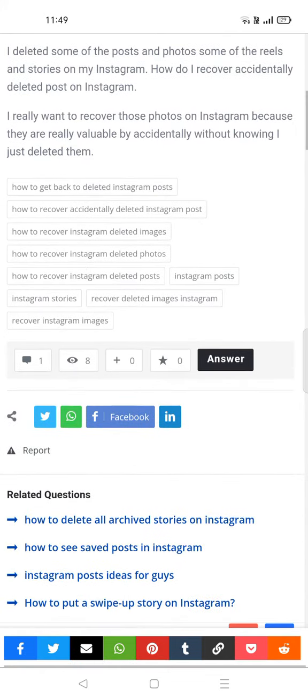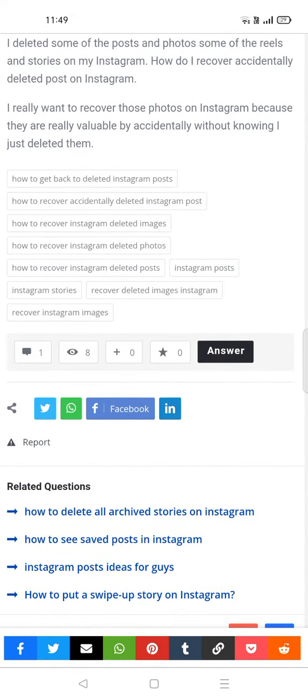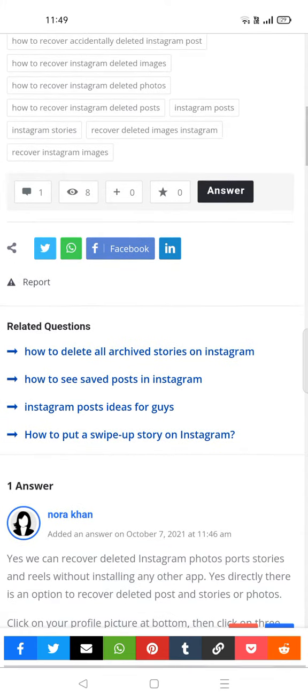Today we received a question: how to recover deleted photos, reels, or stories on Instagram. Yes, without installing any third-party app, we can recover deleted posts. If you accidentally or somehow deleted important photos which you already posted on Instagram, you can recover them.